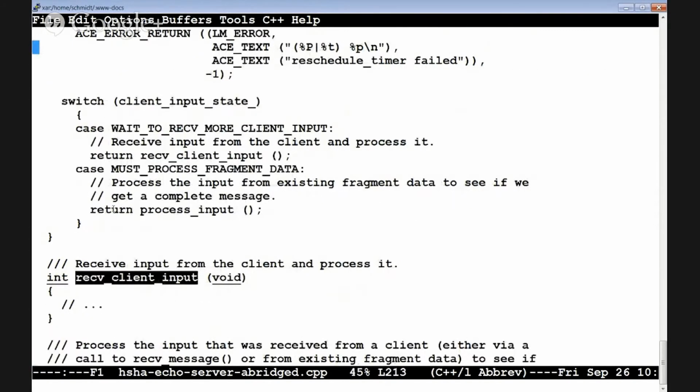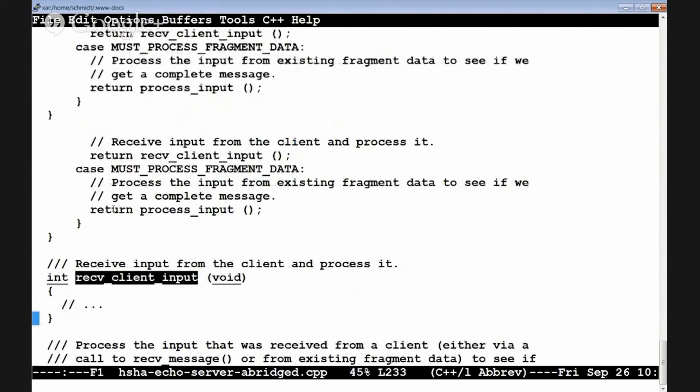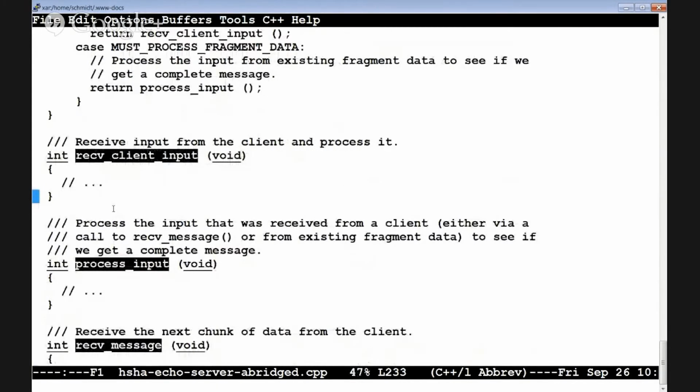Here's the receive client input method. I'm not going to show that one. That is what is reading the data. And it's reading the data in an intelligent way, and it's buffering the data into a message block so that we can keep reading until we reach a new line without ever doing more than one receive call at a time, to avoid blocking the async layer.